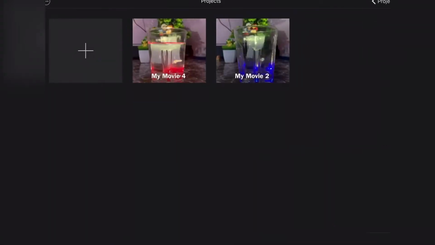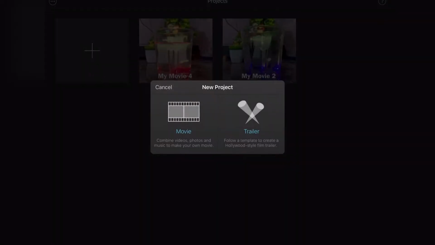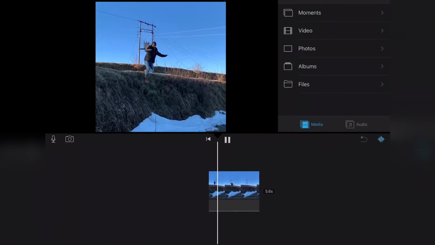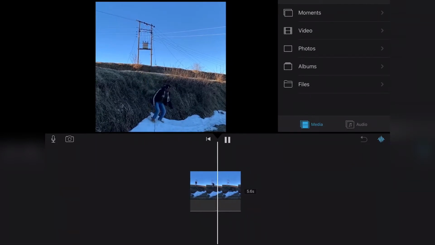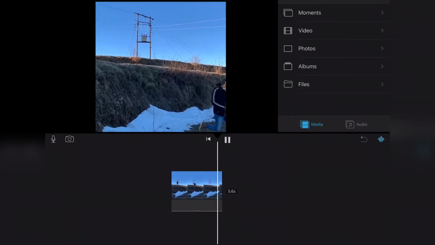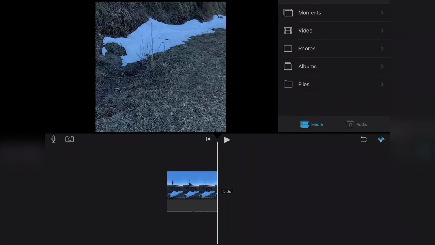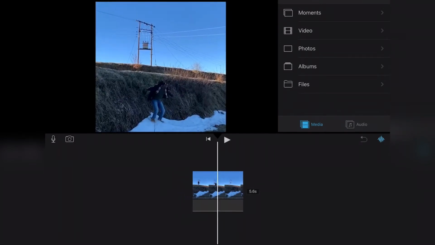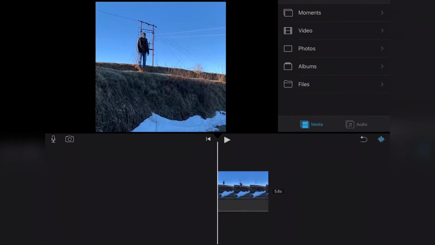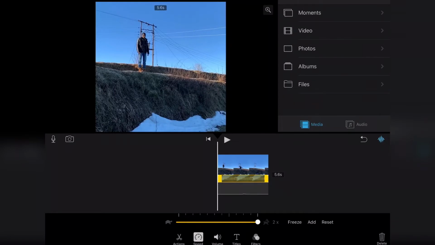Alright, now I'm going to show you how you can freeze a frame within a video clip, or you can say a video file. Select the file. As earlier, click on the speedometer or the speed toggle down below.